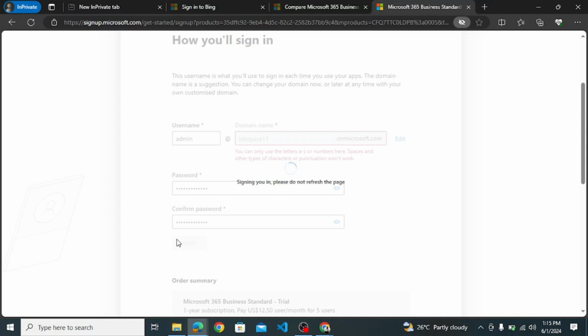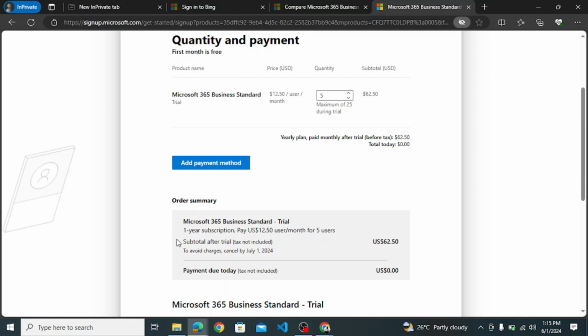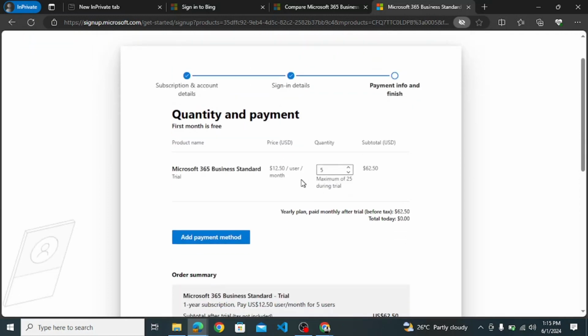Now it's creating the account for me, and it requires you not to refresh the page so everything gets fully propagated. Now this is done, and the next thing it is asking for is the quantity. You can see the quantity, 5 people.